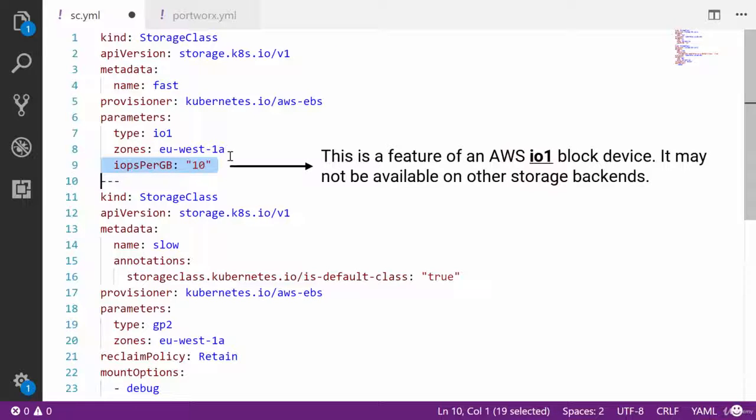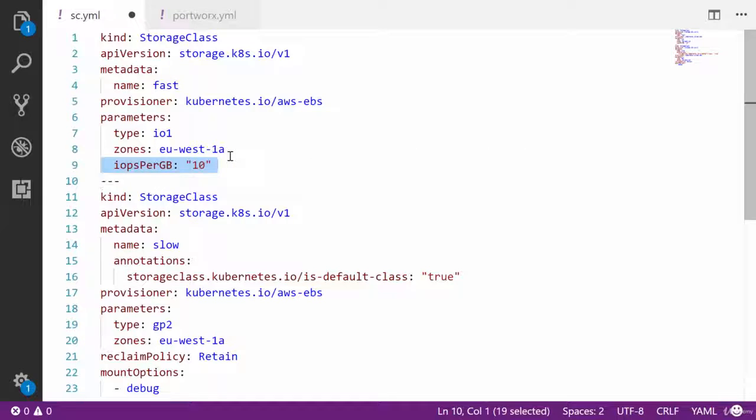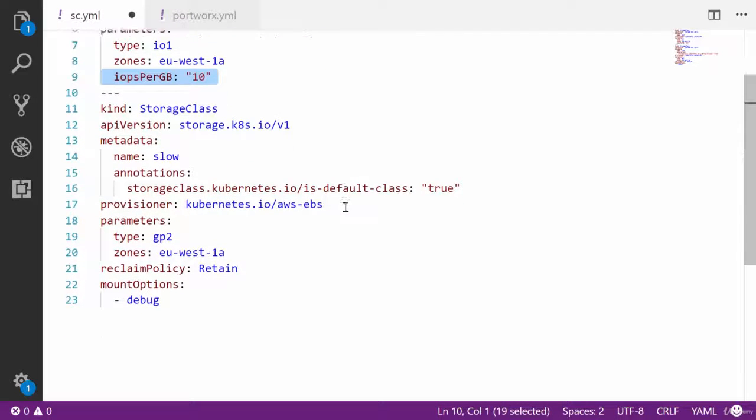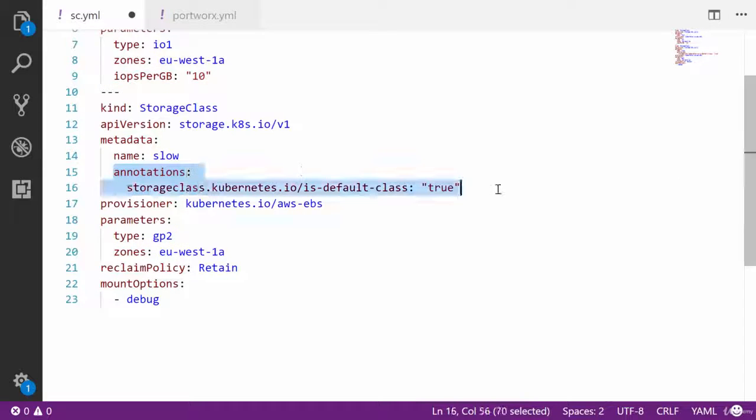What is important is the fact that we can tell the backend exactly what we want. Now, of course, the backend and the plugin have to support what we're asking for, but you get the picture. And there's another one below, right? Again, for AWS EBS, but this time for the slower general purpose SSD. Oh, and we're using an annotation here to set this one as the default. Now, doing this via an annotation might change in the future, but it's how we do it for now.